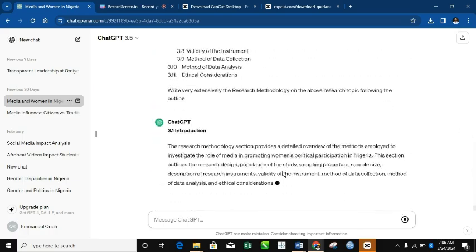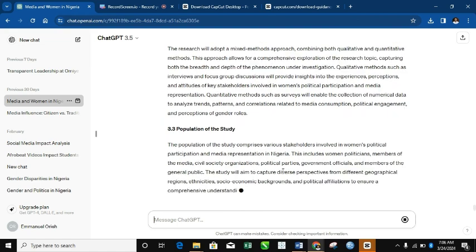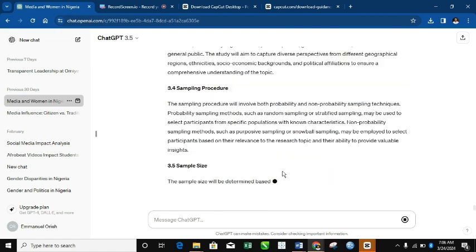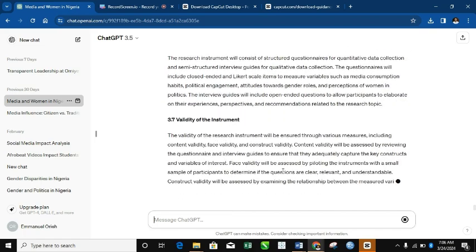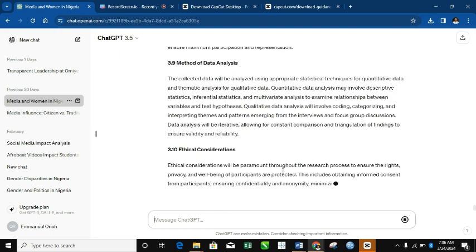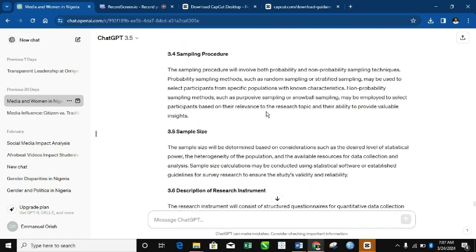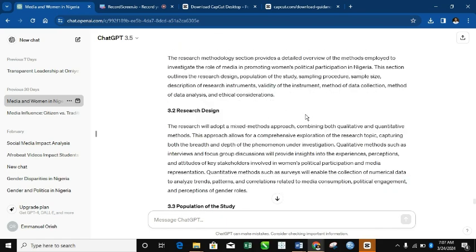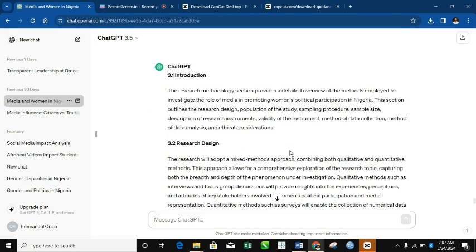There are some things I'd like to show you. Okay, research design, population of study, sampling procedure, description of research instrument, validity of instrument, method of data collection, method of data analysis, and the ethical consideration. Now you have it. ChatGPT has provided for us what it deemed appropriate. But is this going to be easy for us? Is it what we can deal with?